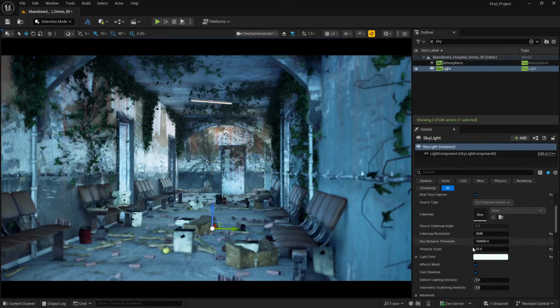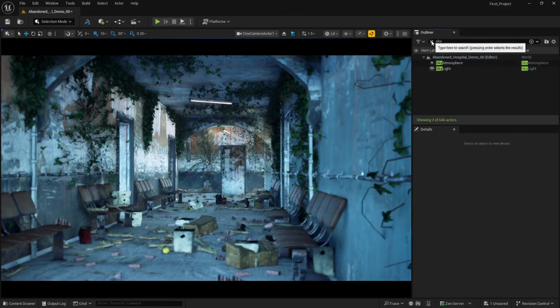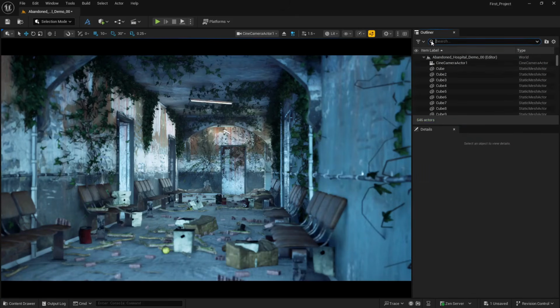Maybe I am not liking this, maybe I'm going to do 10 here. Yeah, this does feel good. There is not much to change in the sky atmosphere and volumetric cloud, because obviously we are not going to see the clouds outside. So this is looking nice. I'm going to save my scene here, and in the next video we are going to cover artificial lighting.